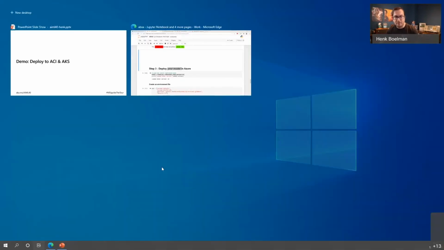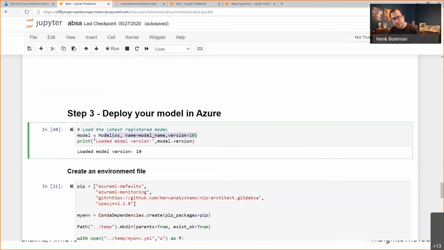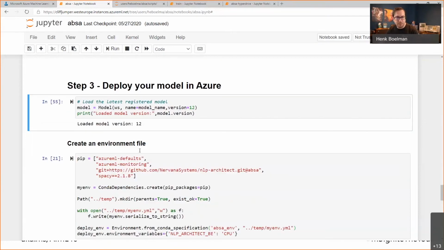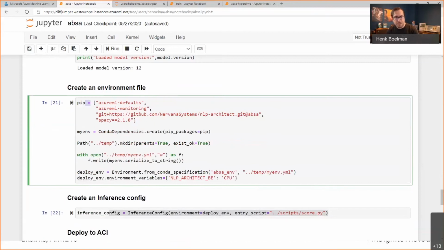So let's do that and see this model actually running. Here, with this command, I can load my model, because maybe you want to do this in two different notebooks and not exactly in the same notebook, or want to do this in a Python script or somewhere else. So here we can load the model: it takes the model name and the version. Our model was version 12. So now we have model version 12 loaded. Then I create our environment file. I'm using pip packages here, such as azureml-defaults because I want to have some monitoring. I of course need the NLP Architect framework installed, and I need spaCy.